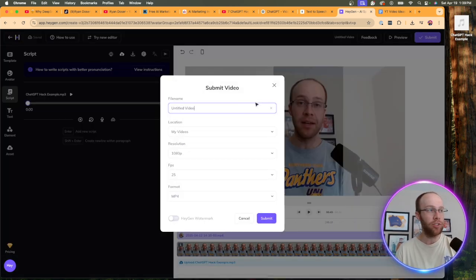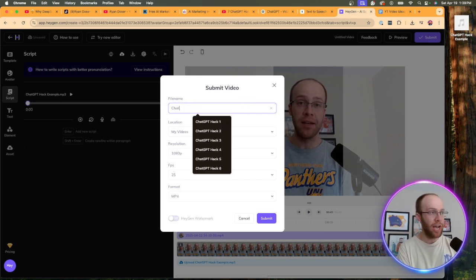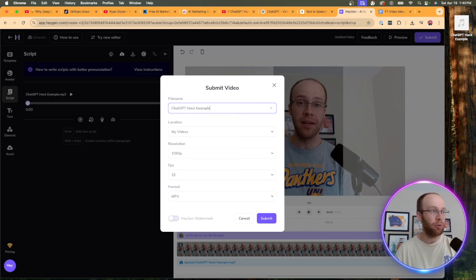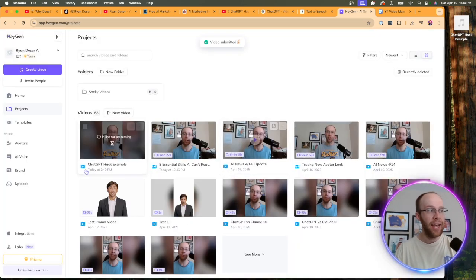Then what you want to do is click submit, and I'm going to name it ChatGPT hack example so we can find that, and then leave all of this as is and make sure the HeyGen watermark is off, and I'm going to click submit. And now this is going to generate my short video. So I'm going to skip ahead and wait till this is complete.